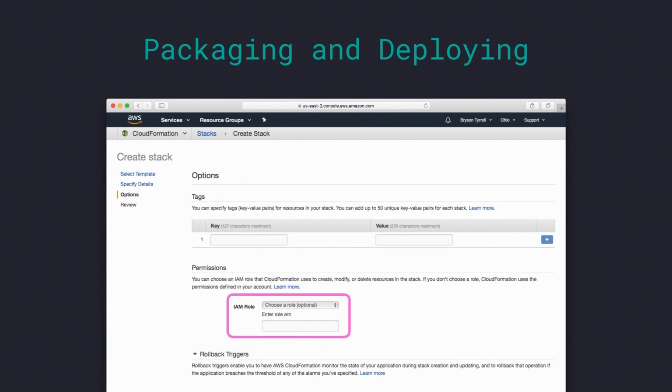All right, and then we're going to come to this options screen, and you can really just click through this. There is something I want to call out here where you have this IAM role box. You don't need to change that. If you just move past the step, when CloudFormation starts running, it's actually going to be using the permissions of the user you've logged in as.